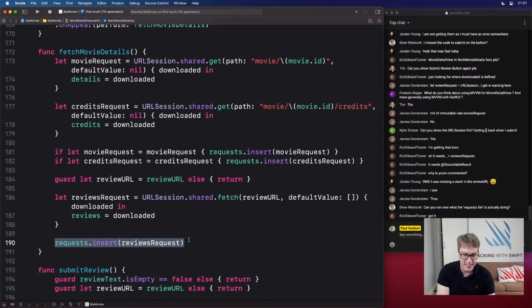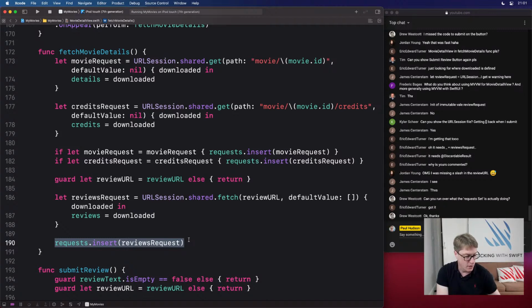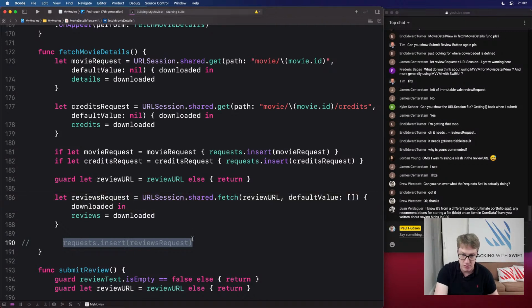They are, Drew. I have just done exactly that. The request set just stores it and keeps it alive while it's still functioning, so the request won't just die by accident. As soon as the method ends, if you haven't stored it anywhere, it's destroyed. If I comment the line out, you get the warning that Eric was seeing, which is you haven't done anything with this.